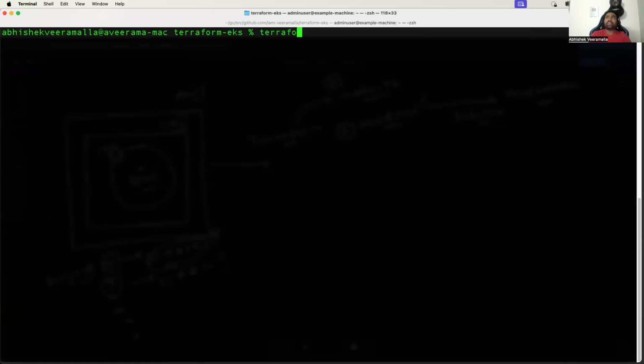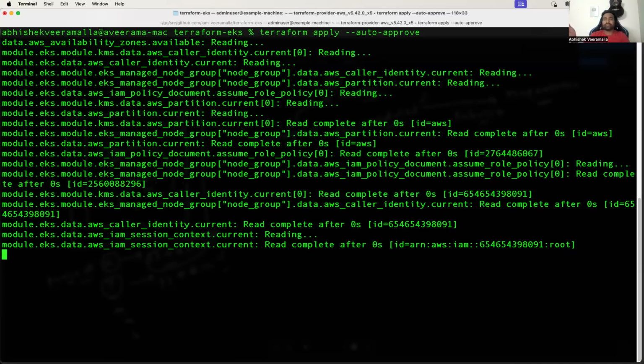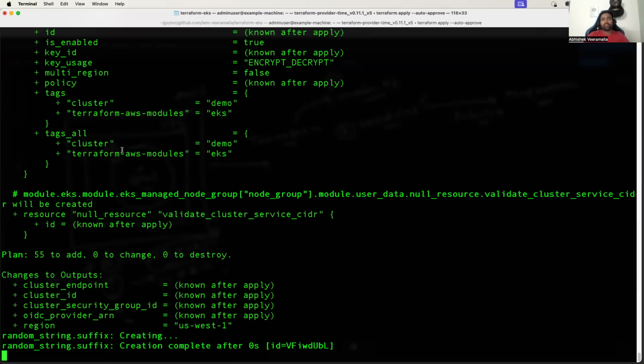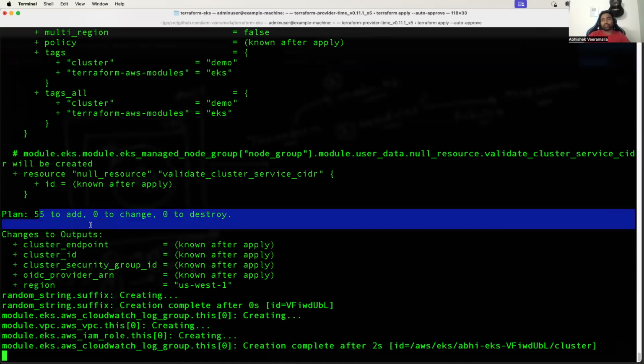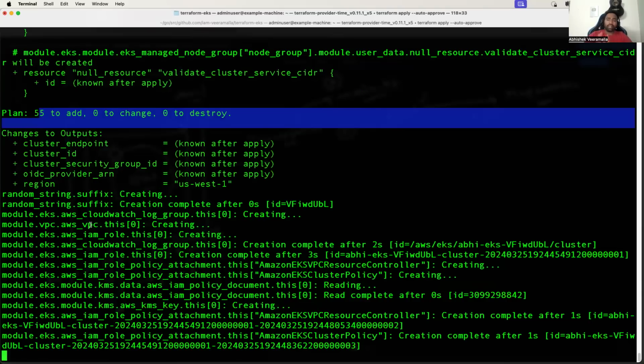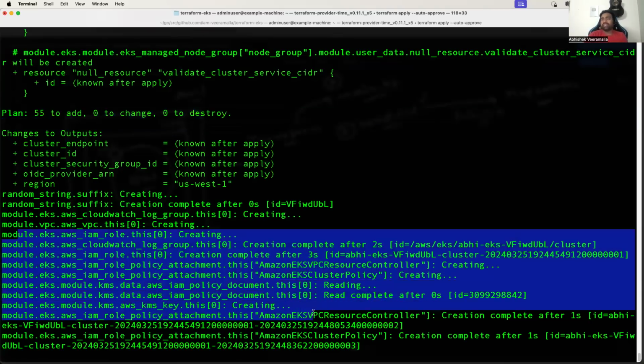Now, finally, you can run terraform apply. You can also pass --auto-approve so that I don't have to enter yes. If you're confident with the plan, you can do it. Otherwise, you can just wait for it, right? So it is creating 55 resources and it will take a lot of time here. And for each and every line that is getting created, please try to focus.